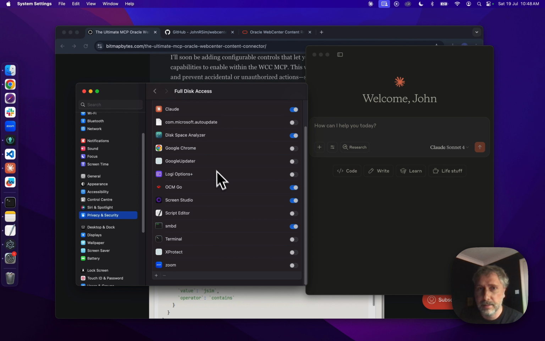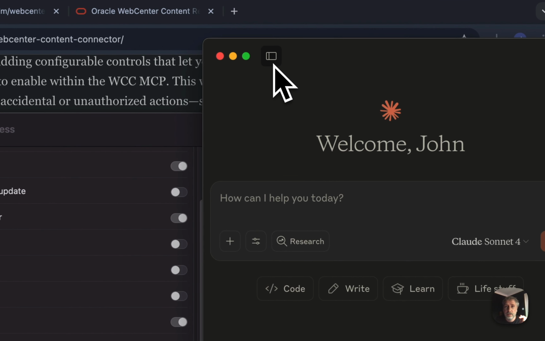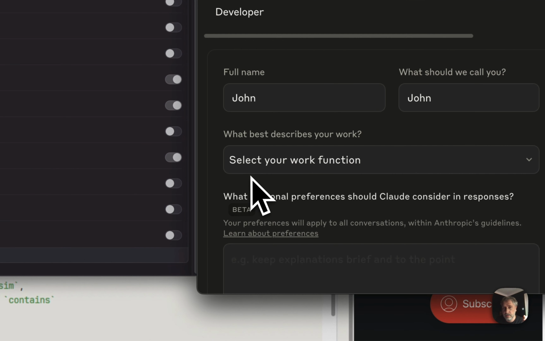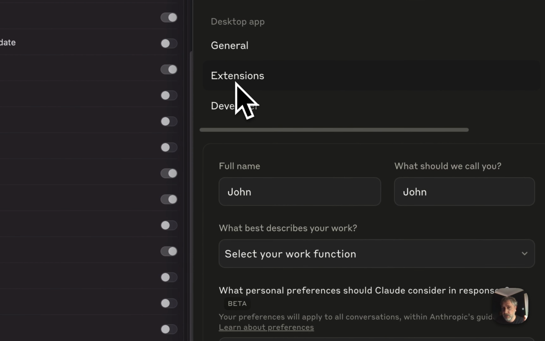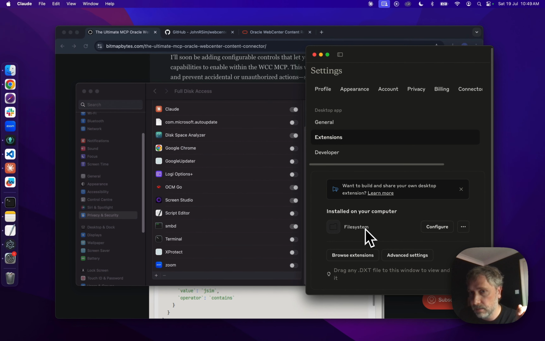But if you enable that and give it full disk access, there is also another MCP tool that I've configured. Go into my settings, and if you go to extensions, you can add an extension called file system, configure it, enable it, and that will give Claude full access to your file system. On Windows, I haven't had any issues; it seems to just do it without this being enabled. But on a Mac, there are more restrictions, it appears.